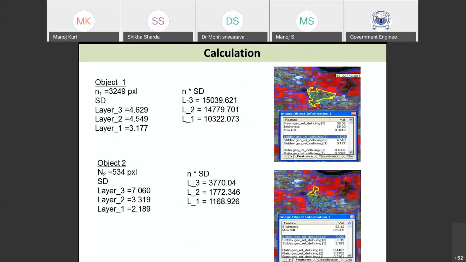Here, whenever we are going to merge, as I explained in the previous slide, in level one we have object one, represented by yellow color, and here we have the number of pixels, its standard deviation, layer 3, layer 2, layer 1, and n into standard deviation. These are the values, while object 2 has its own. Next slide.